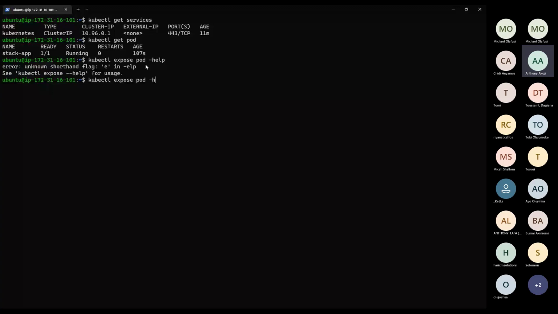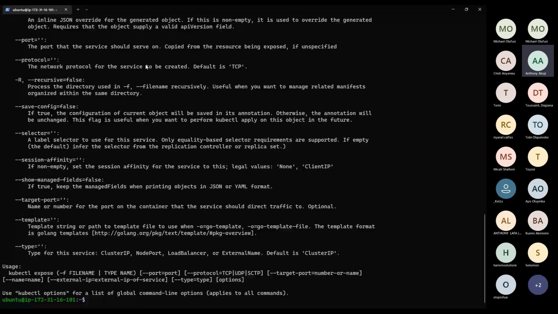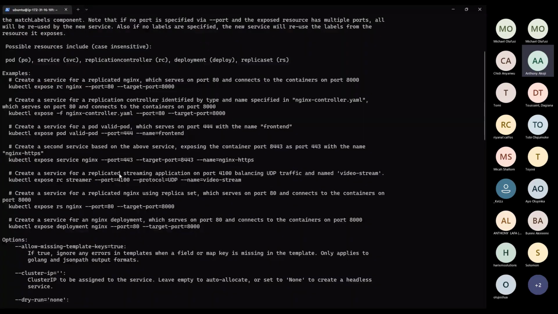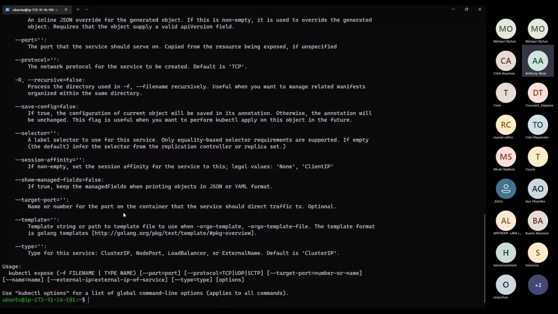Kubernetes gives you an example. It has documentation internally that tells you, okay, you have examples of how you can expose. This is RC, which we call a replication controller, or you want to create a service for a replication controller. You want to expose a pod. You want to expose this and that. So it gives you an idea of how you can write your own file for exposing anything.